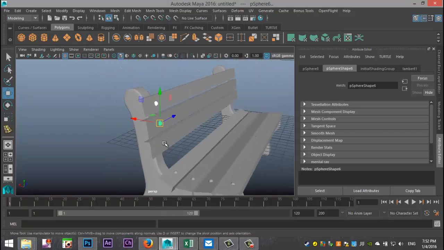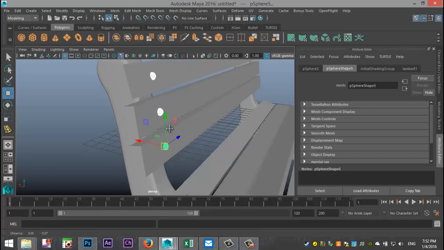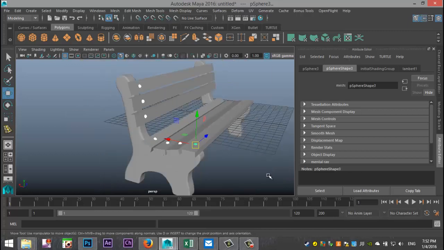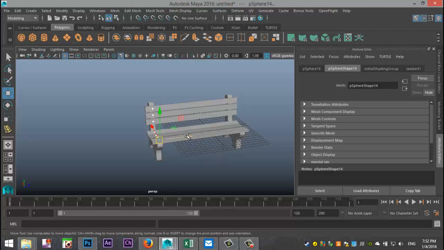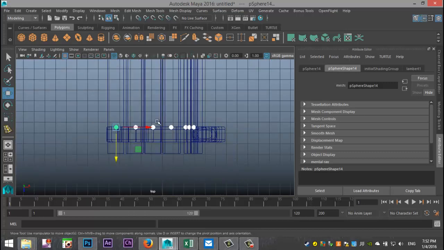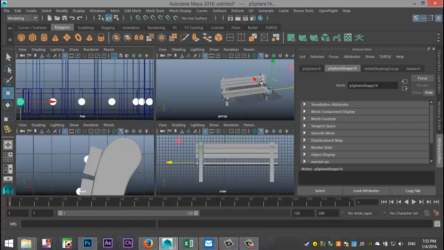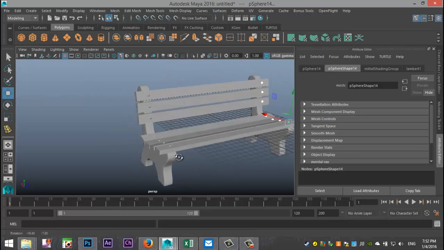Okay, we're going to select, oh, I'm sorry. We're going to select the bolts. All right. We're going to hit Control D to duplicate. Hit W to move that over. And then from our top view, again, we want to make sure that these guys are in the middle. All right. So there we go. That's our bench so far.